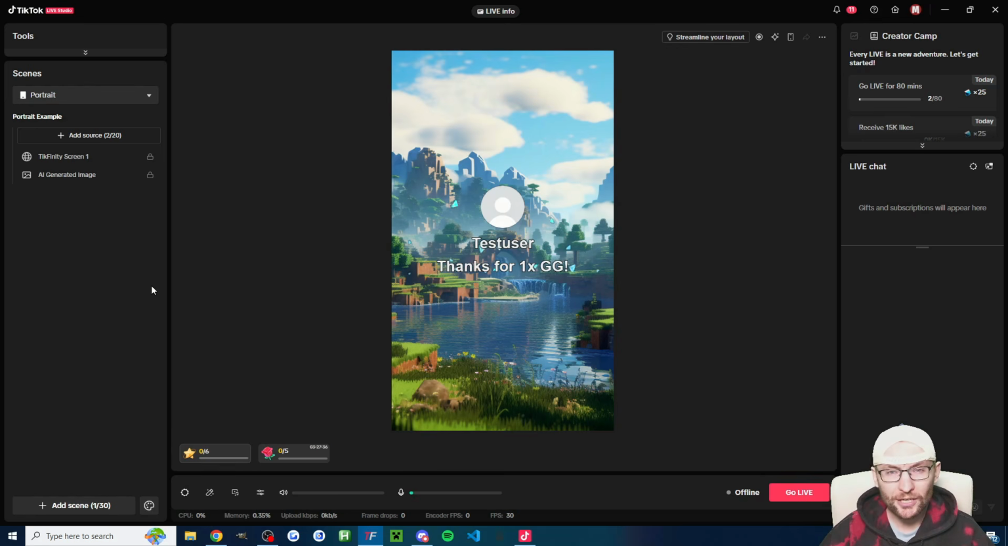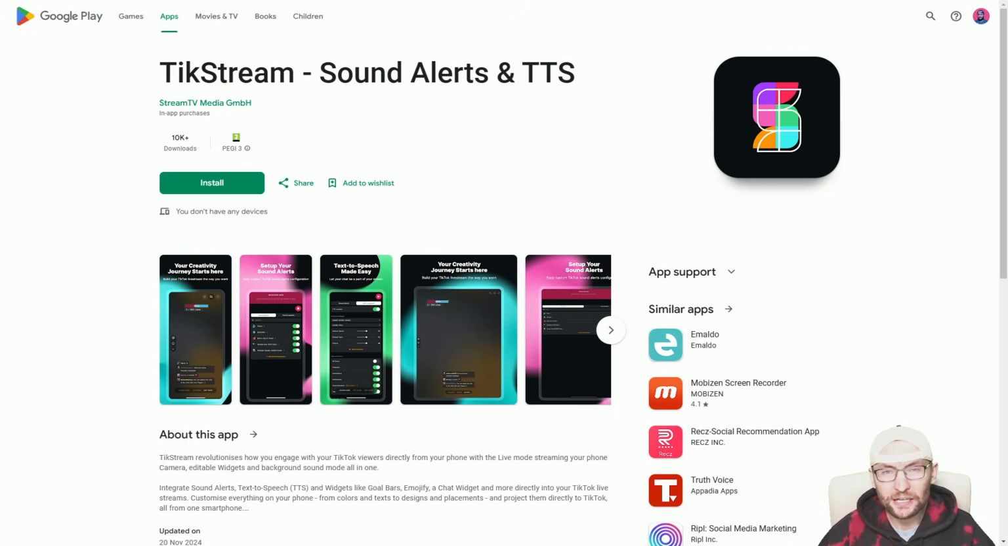So let's get this set up, and this guide is for both Windows and Mac, and it works well on Live Studio, OBS and Streamlabs. For Android or iOS, check out TikStream. I'll put a link to TikStream's app in the description alongside my tutorial.